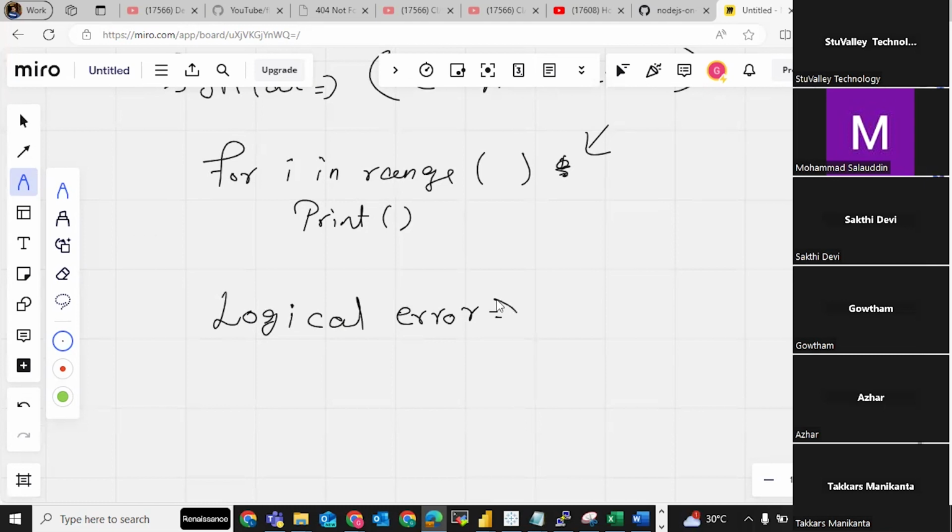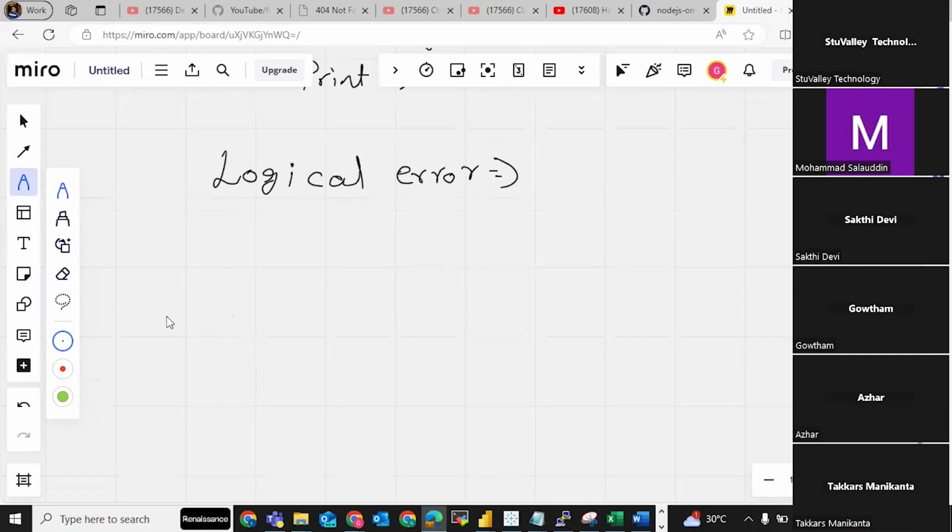So it is very difficult to identify the logical error. For example, I'm saying a, b is equal to 10, 20. If I say c is equal to a minus b, then print c. So this is kind of a logical error. Okay, this is a very small statement.